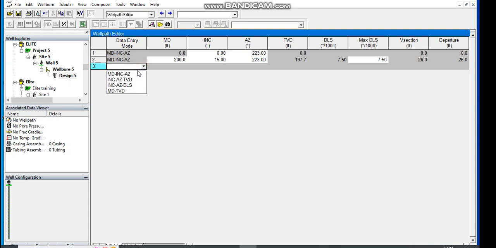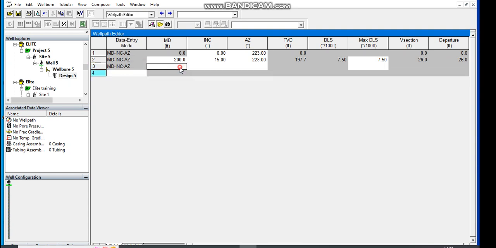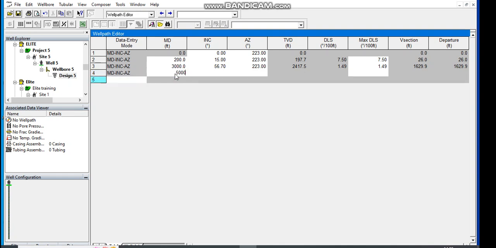So we select measured depth, inclination, and azimuth. So we choose a measured depth of 3000, and I can choose an inclination that is quite higher and choose 56.7, and then the same azimuth. So we come here, still select the same thing, and then go up to 5000. So we have the inclination. I'm going to use an inclination of 89.75.